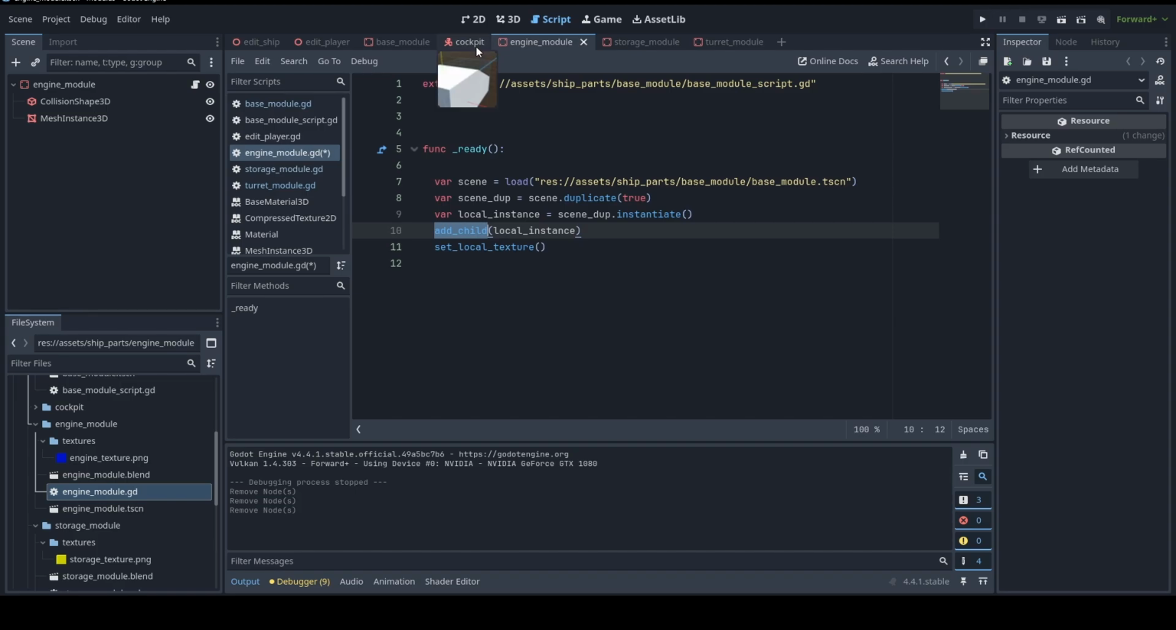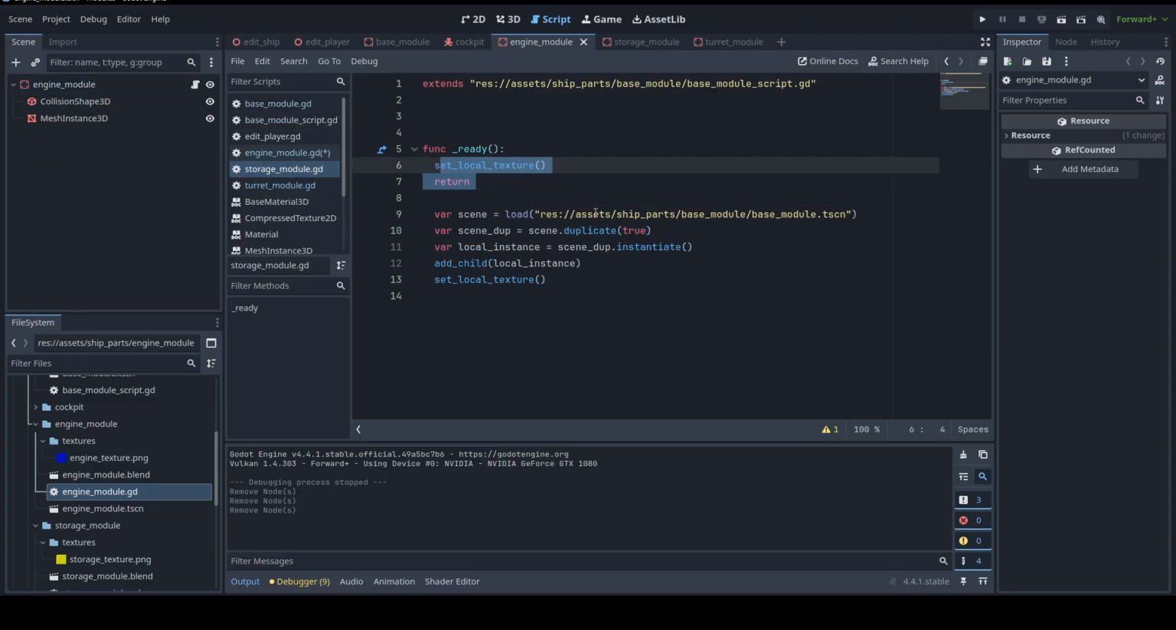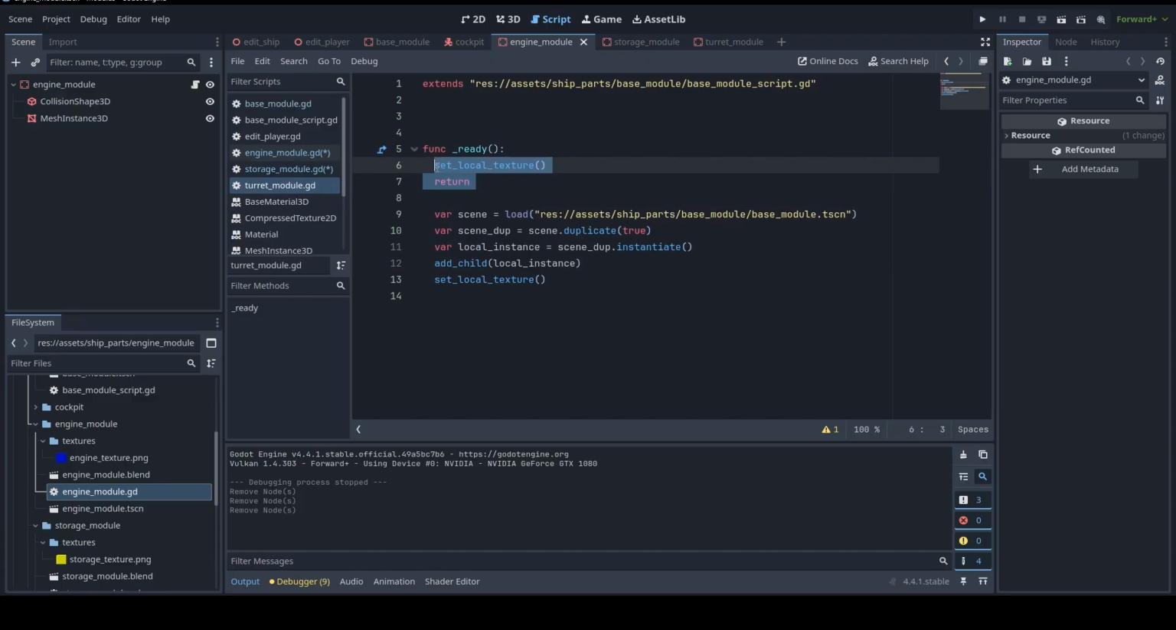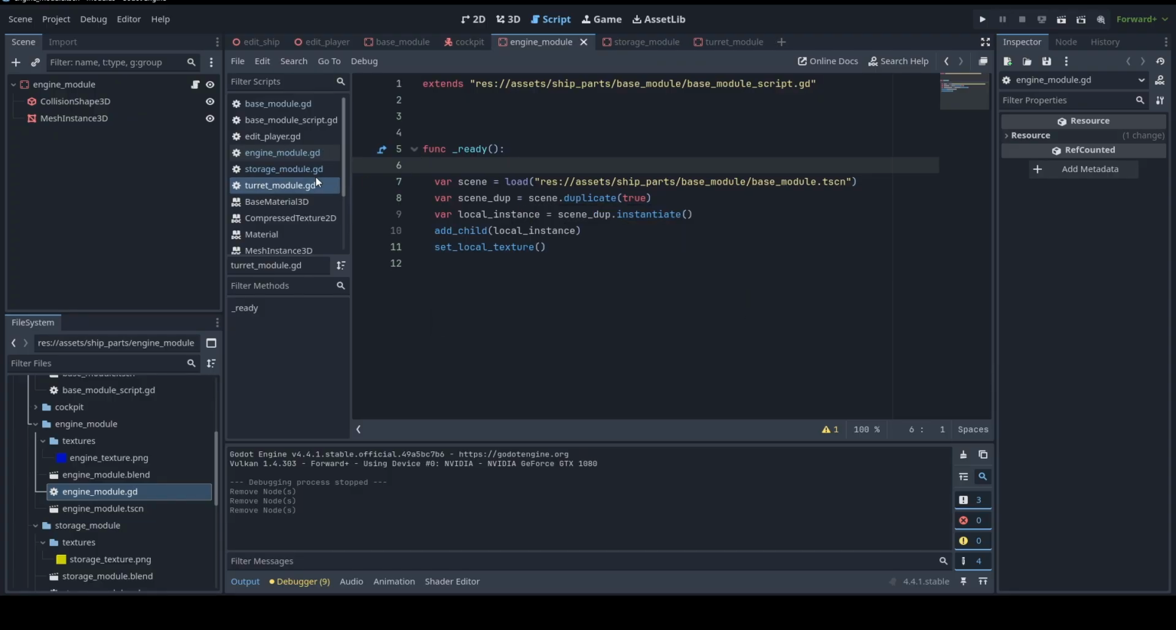Like I add it to whatever local scene is running this. Oh, I'm sorry. The base module is then added to the engine module, right? I do the same thing in the storage module and the turret module. Okay. Now, all three of these are loading in the respective resource, duplicating it with independent resources, instantiating it, and then adding it. And that's good. I think that's all I need.